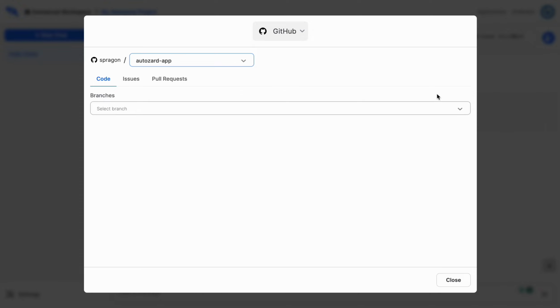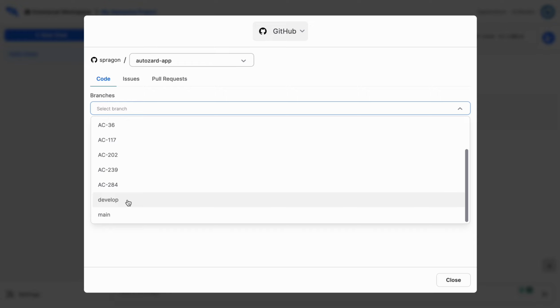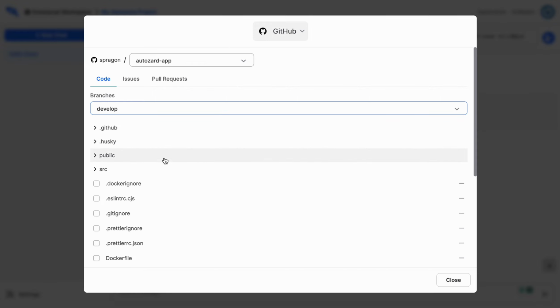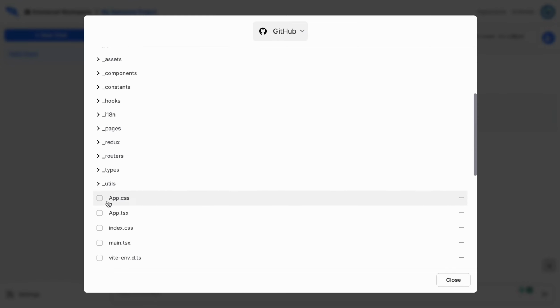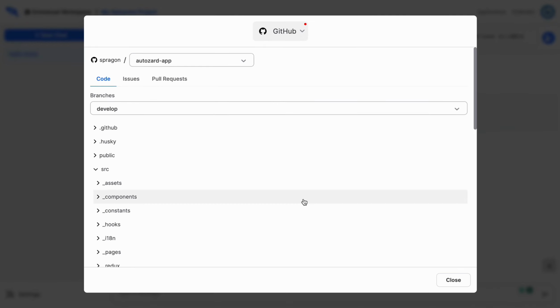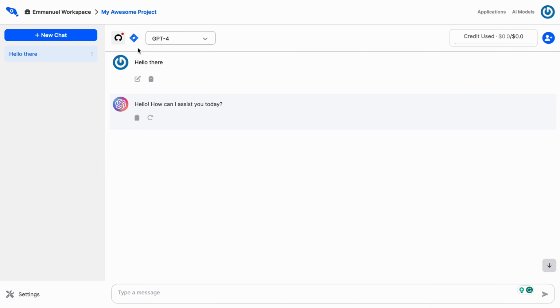and I can see the branches. So let me just go to a branch, and then I can see files. So I can select a particular file. Okay, let me just go to SRC and select, let's say, a simple app.csx and I close. So there will be a sign that something has been selected.